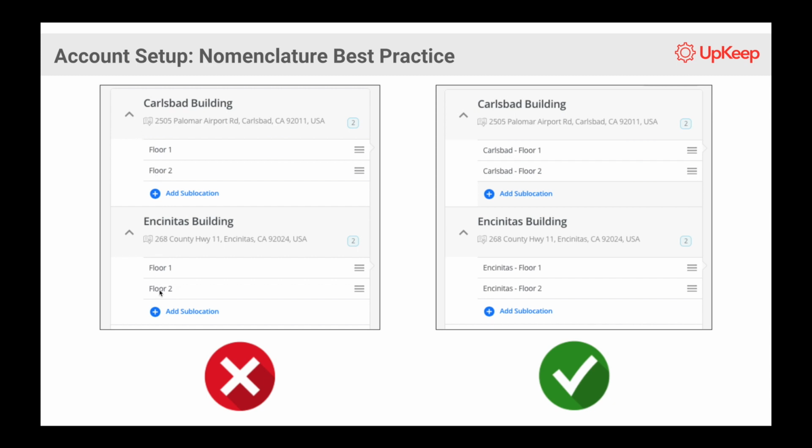Now, the problem with this is that if I ever want to assign a work order to floor one, that technician is going to get that work order, see floor one, and not really know exactly which floor one out of all the buildings they're managing. So they're then going to have to click into that floor one. They're going to have to see which location it's associated with, and it's just going to take them that much extra time. Worst case scenario, they actually get confused and go to the wrong location altogether.